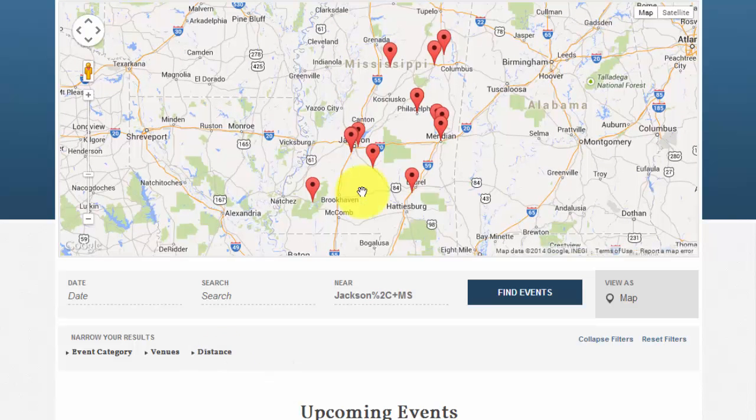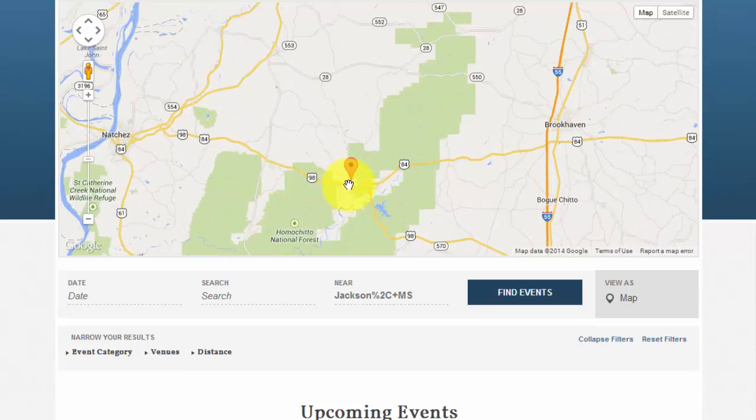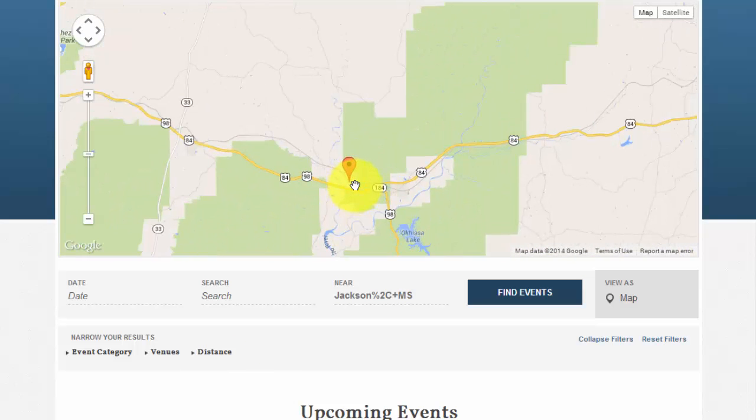You can interact with this map. You can zoom in to see more detail on the location of an event, and you can also click on the pin for an event, which will tell you more details such as the title of the event and the address. Also, the title of the event is a link which will take you to the event page, which will have all of the details.